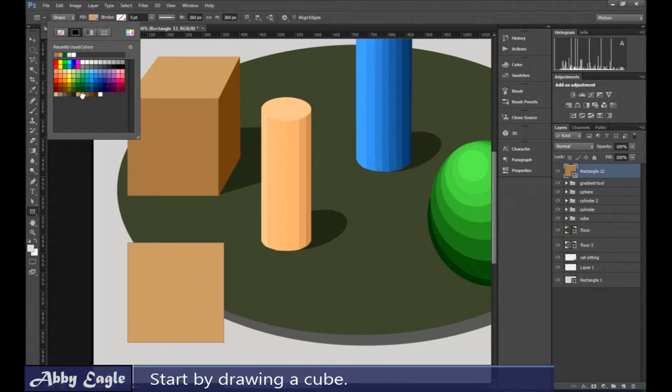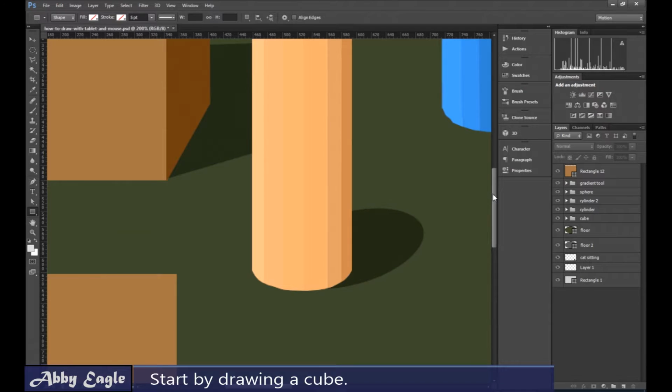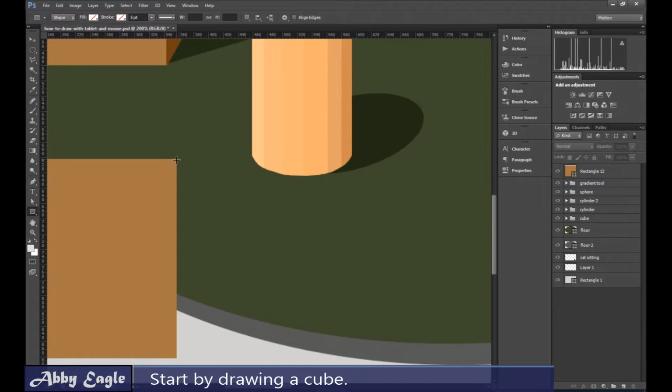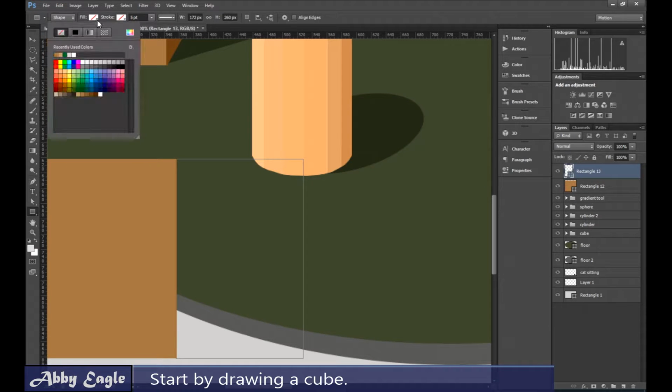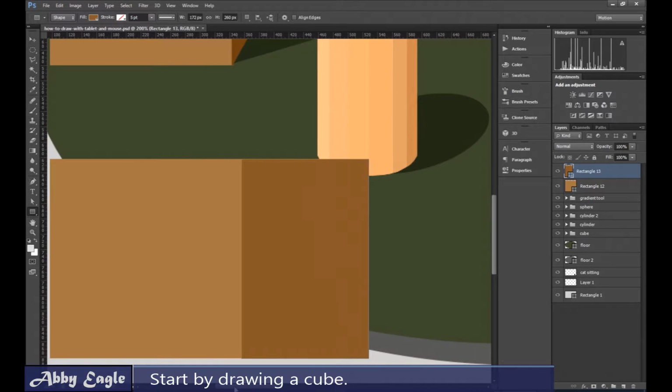So that's like the front of the box. And then let's say we do the side. Don't need to be too precise, Abby. So bang, here. That'll do. Take it to there, give it a fill, make it a little bit darker.